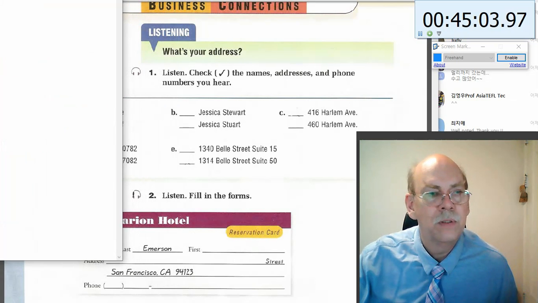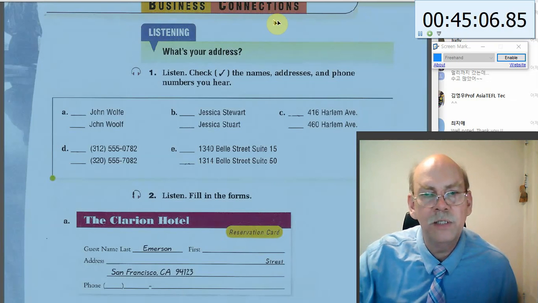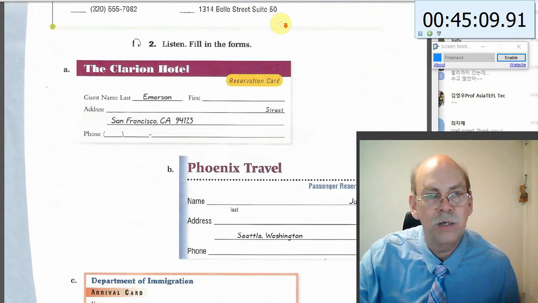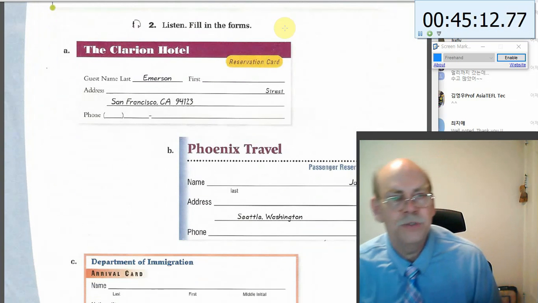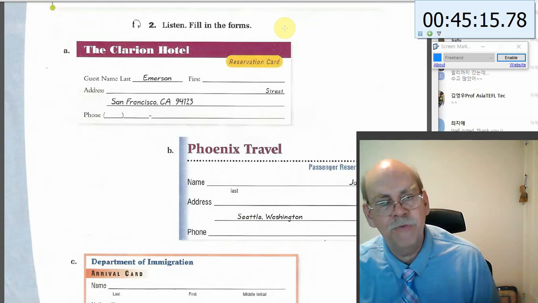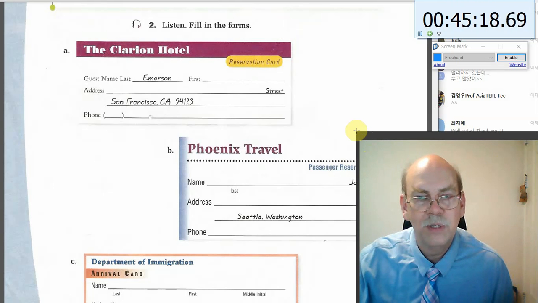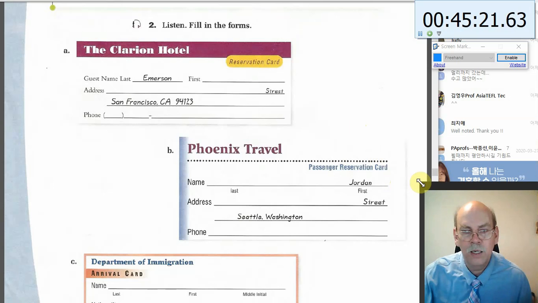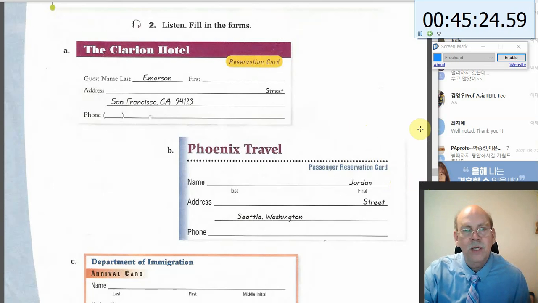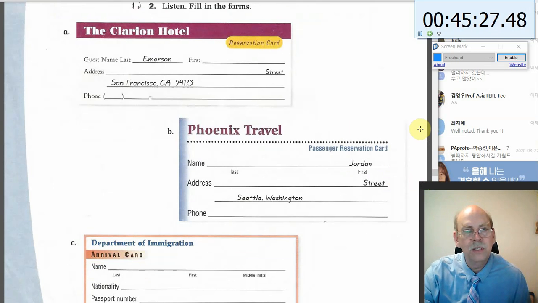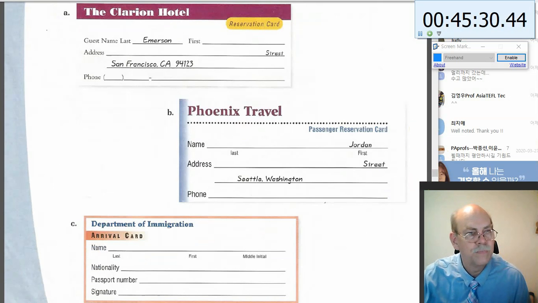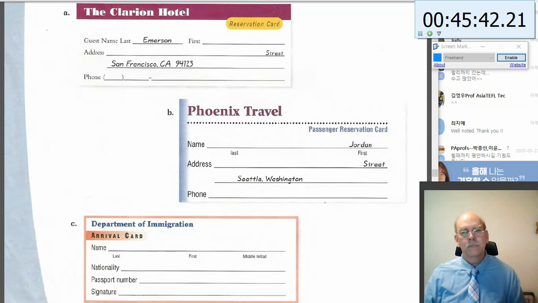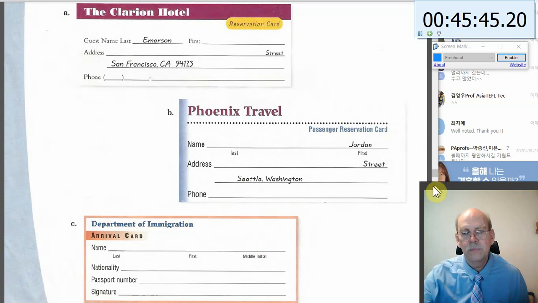Now, we're going to listen to the next part. Part two, fill in the forms. You're going to write down the information as it appears in the forms. And I need to make myself smaller so that you can read everything. And we're going to scroll up. Okay, part two, listen, fill in the forms. Oopsies. There we go. Page 4. Exercise 2.